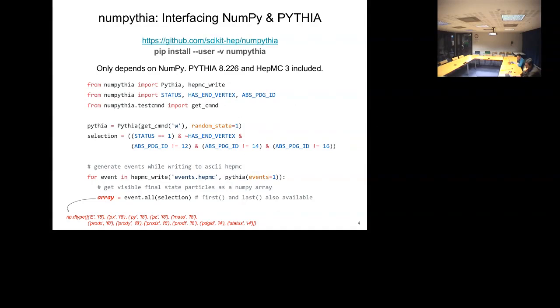I guess I'll mention one thing here with HEP-MC3, there's one tricky part that I had to overcome. See the selection here that defines some Boolean expression to select particles that end up in your record array. These are actual objects. So status is an object and has-in vertex is an object. These are objects within HEP-MC.